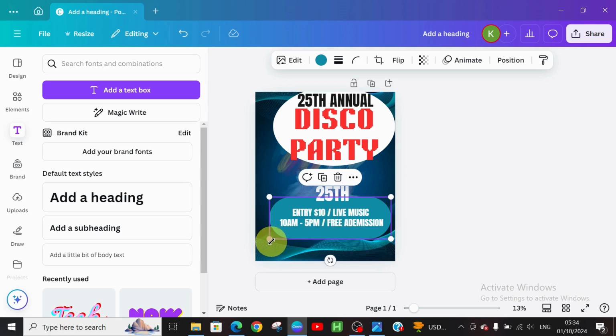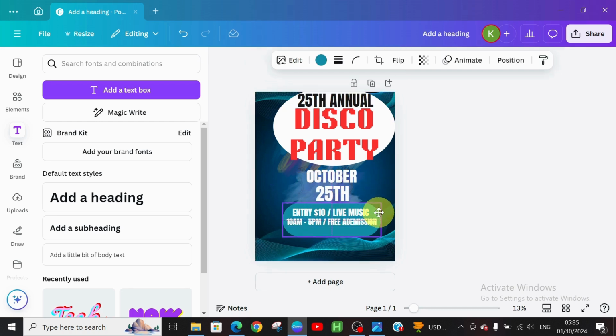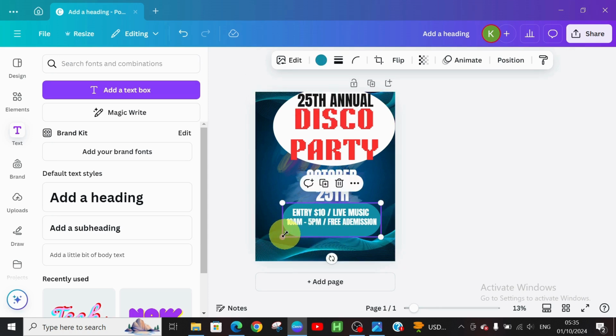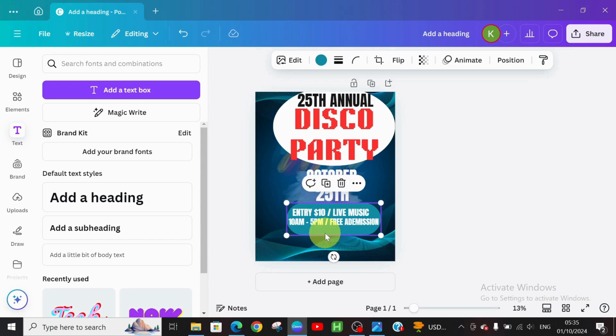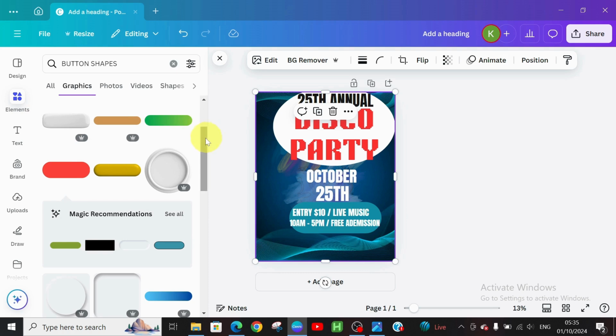Either you increase the size of this or you come back here and reduce the size of this in order for you not to have too much space being occupied by these button shapes. So now we are almost done. The next thing I'm going to do is go back and input shapes again.